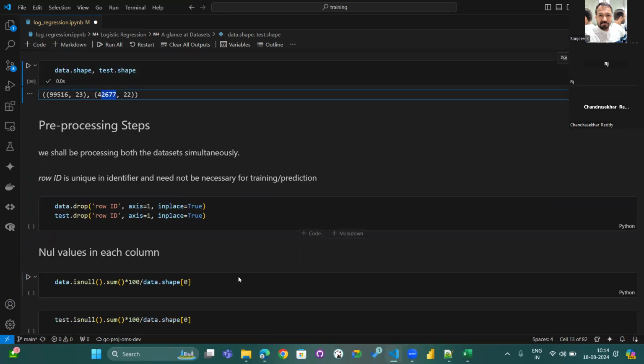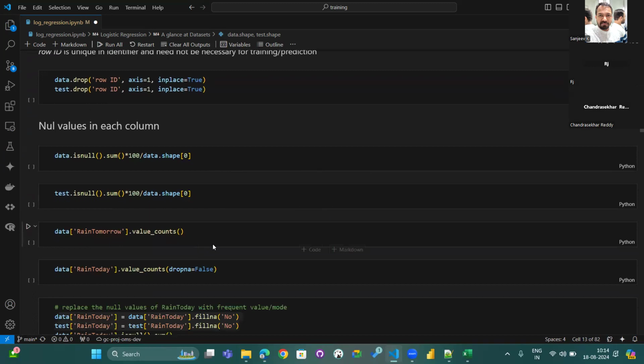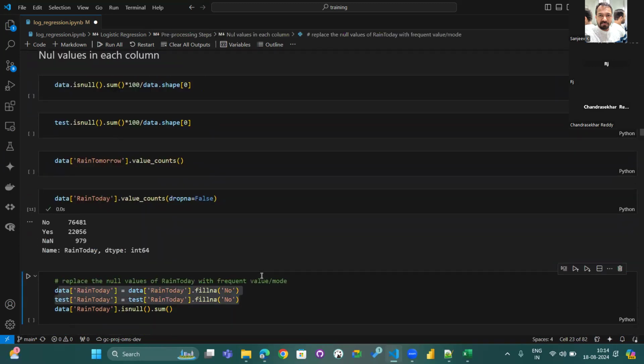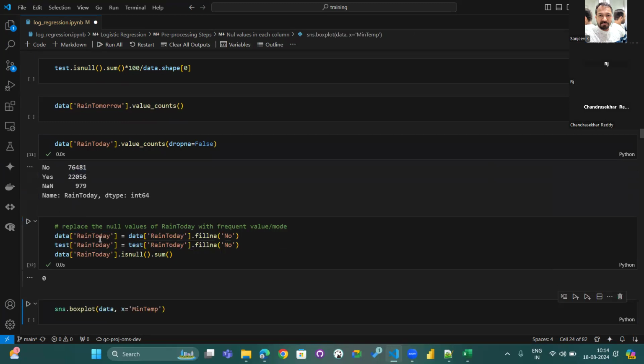When I look at rain today, I have no as 76,000 records and yes as 22,000 records, and there are close to 1,000 records which are null. So all these null values I'll replace with no, because it is the mode. It is a simple impute, using fillna. Okay. Now I don't have any null records in rain today.